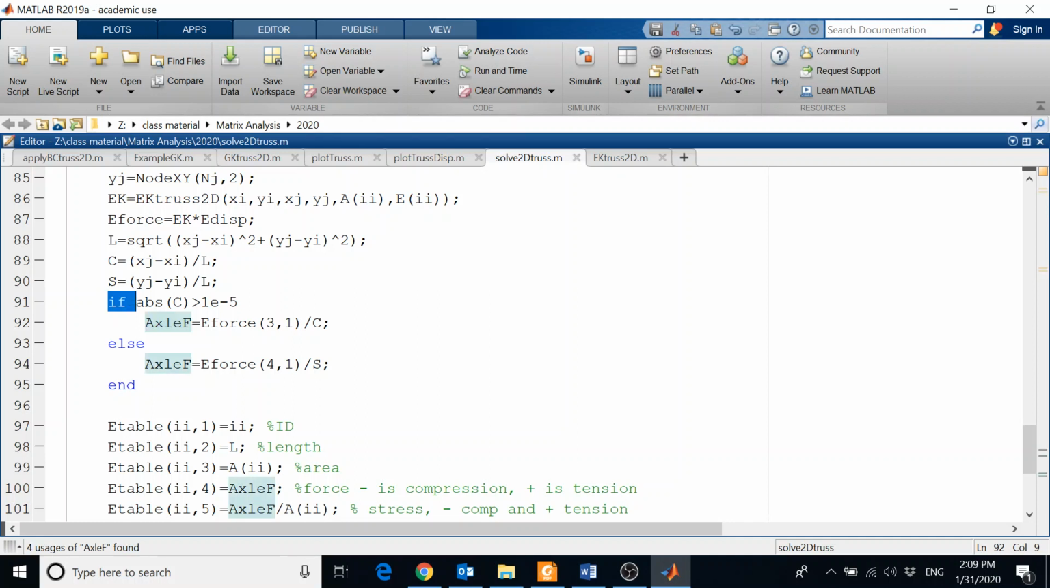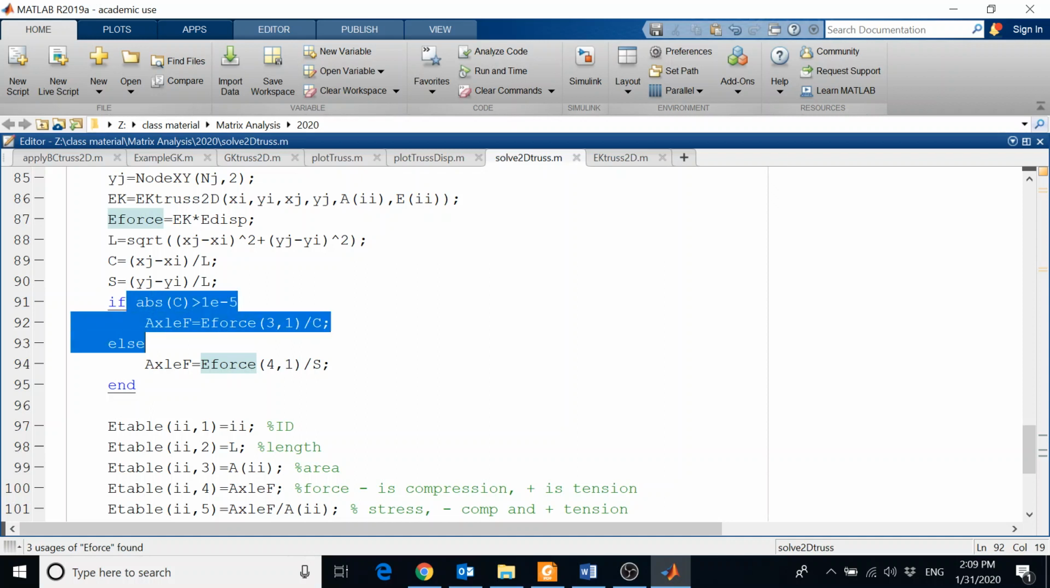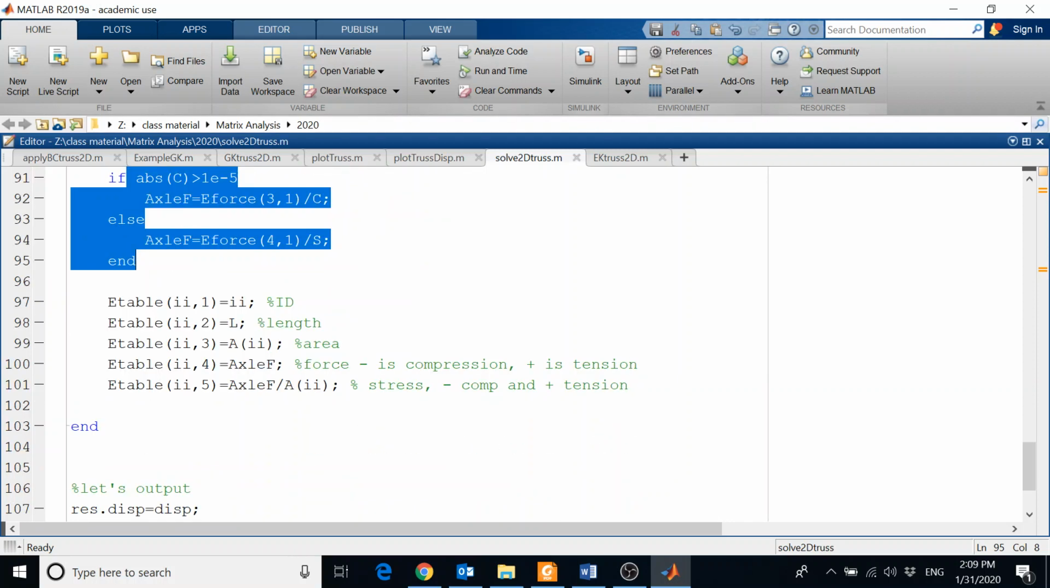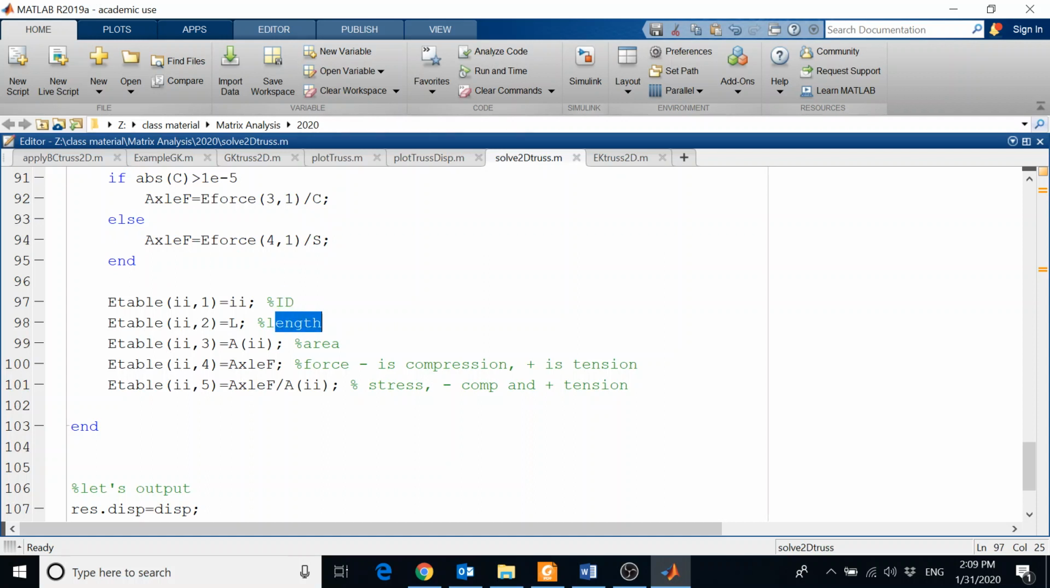There's an if statement there. It is for when the element is vertical or not vertical, depending on which one it is, you use either cosine or sine. But anyway, by the end of the day, this will take care of the signs and everything. It will make compression negative and tension positive. Then you just put them in the table: ID, the length of the element, the area of the element, the force, and the stress.